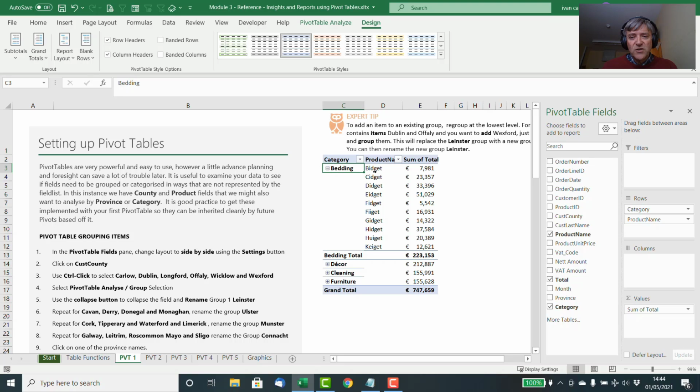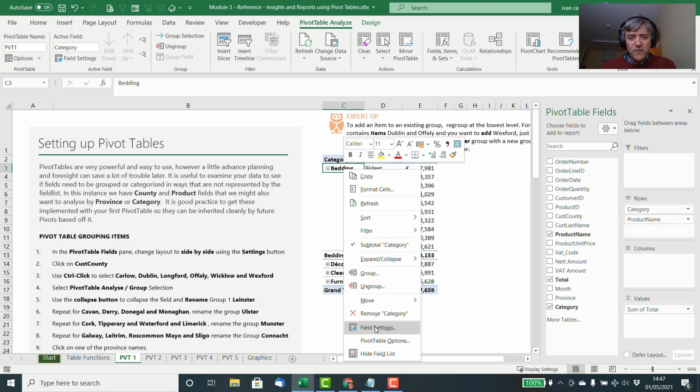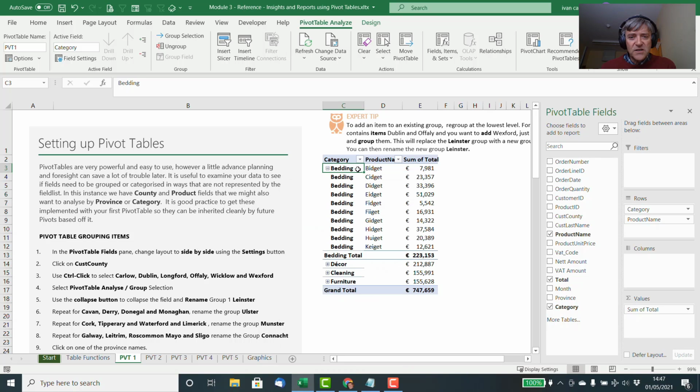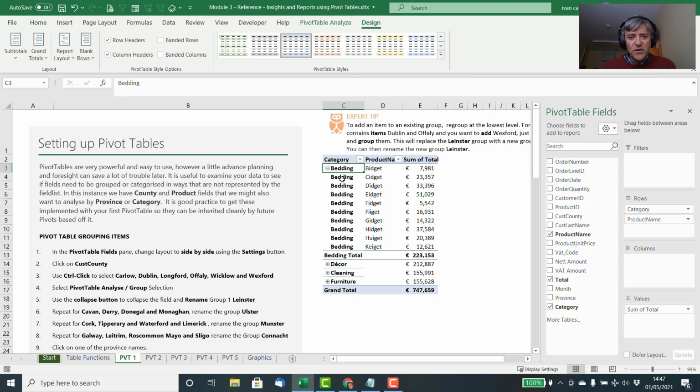But generally speaking, if you want to export information out of here, it's good to have all the data in its separate columns. Also, for clarity sometimes, it's useful to have the labels for the groups repeated all the way down, just as products are repeated all the way down here. So in order to achieve that, we'll right click, go to field settings, and in layout and print, just say repeat item labels. This only works in tabular format. So as in the design, when we did the report layout, we showed in tabular form. This feature only shows here. And it's very useful when you want to export data and you need to see these fields fully completed.